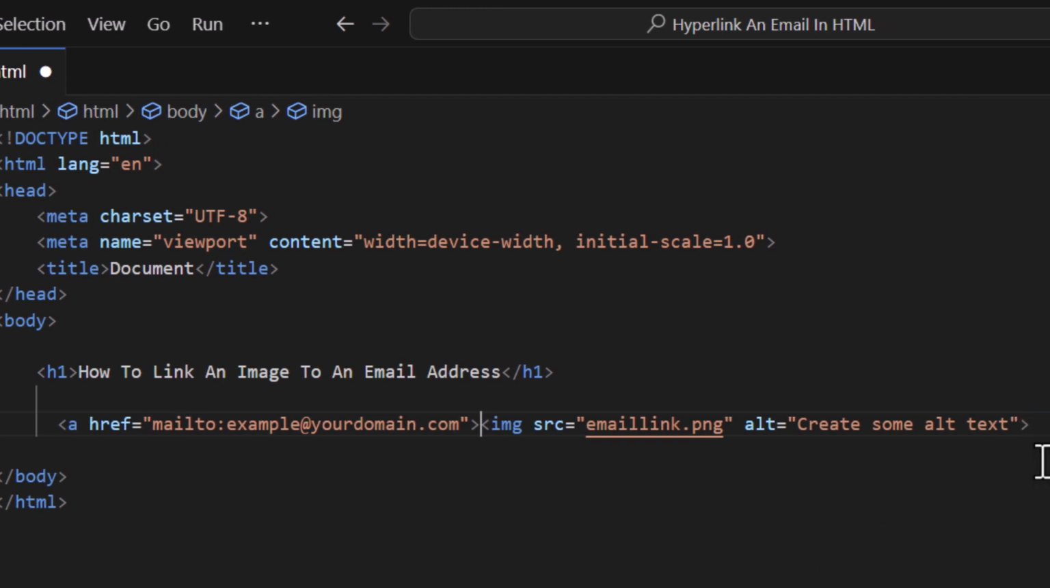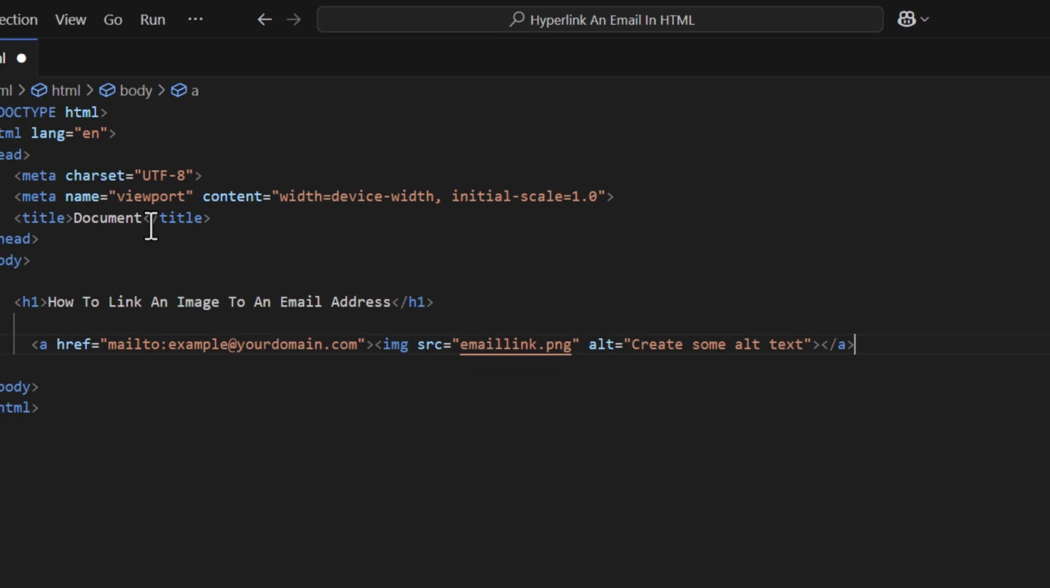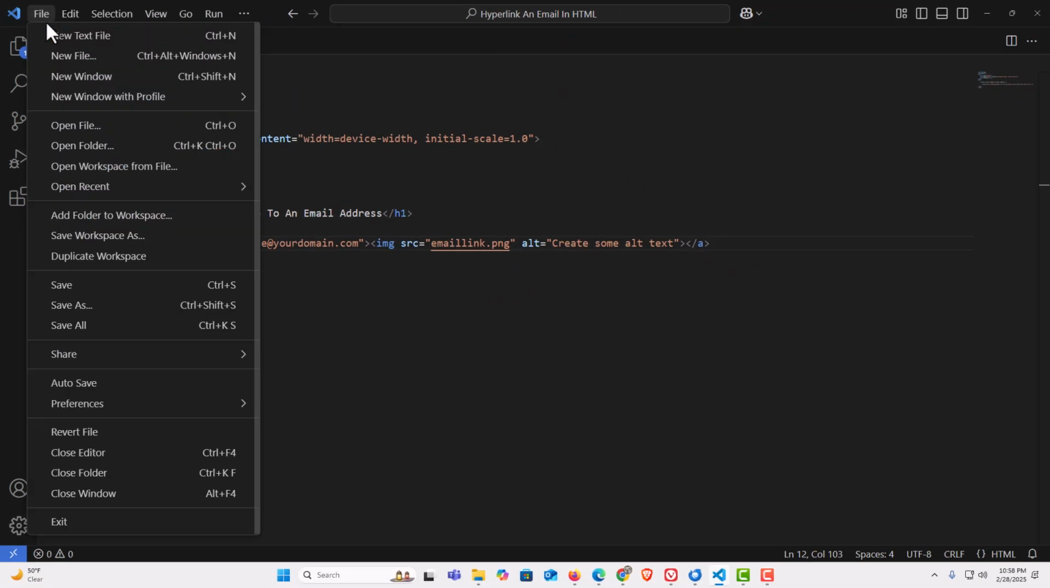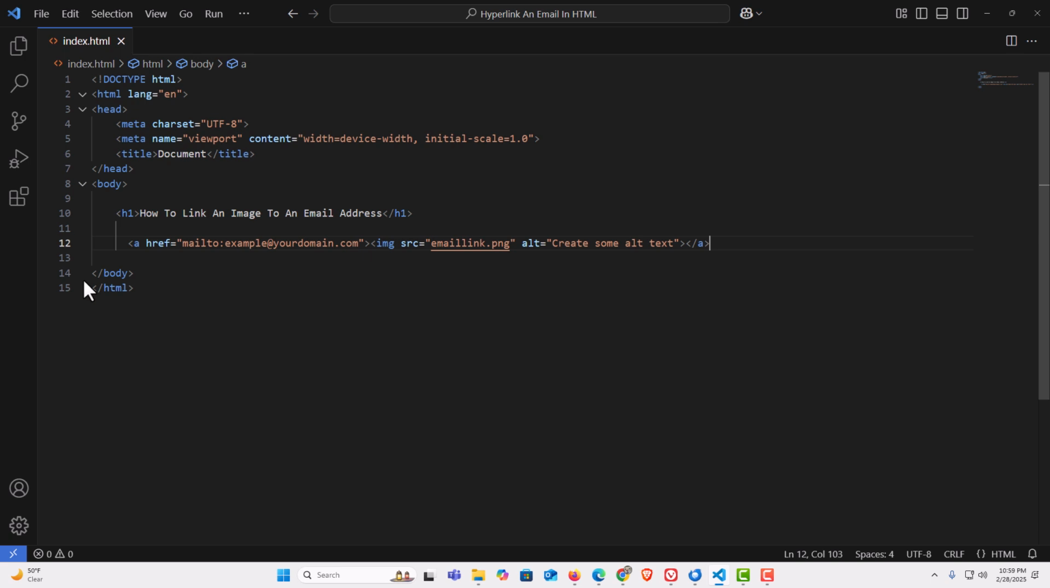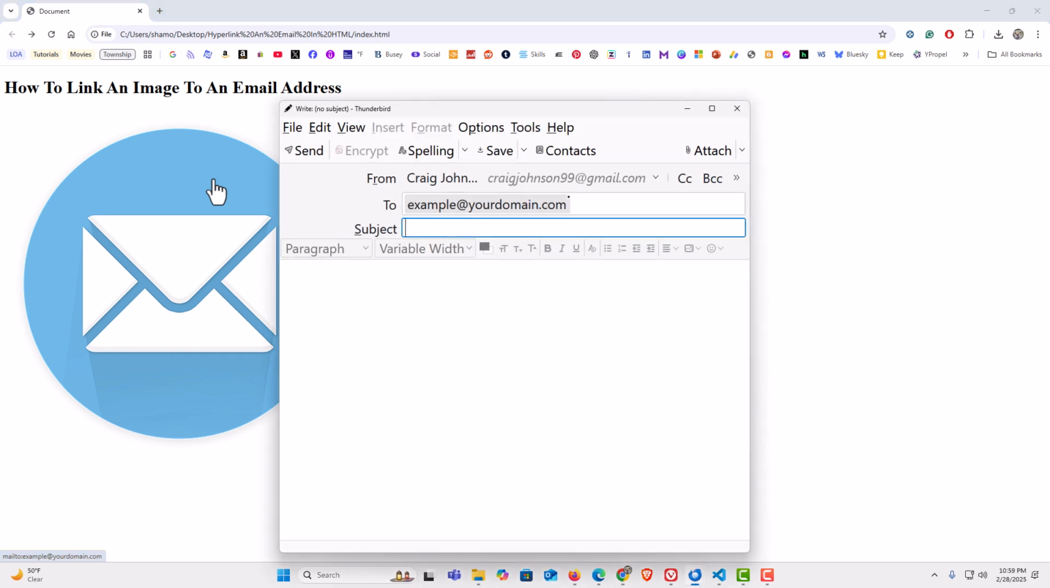And I'm going to go down to the very end of my image tag. I'm going to put my cursor there, and I'm going to close off my anchor tag down here. Then I'm going to go up to the top up here, and I'm going to save this. File, down to save. I'm going to jump back over to my web page. I'm going to refresh my web page. Then I'm going to left click on the image. And it opens up my mailing app with the email address that I had provided right there.